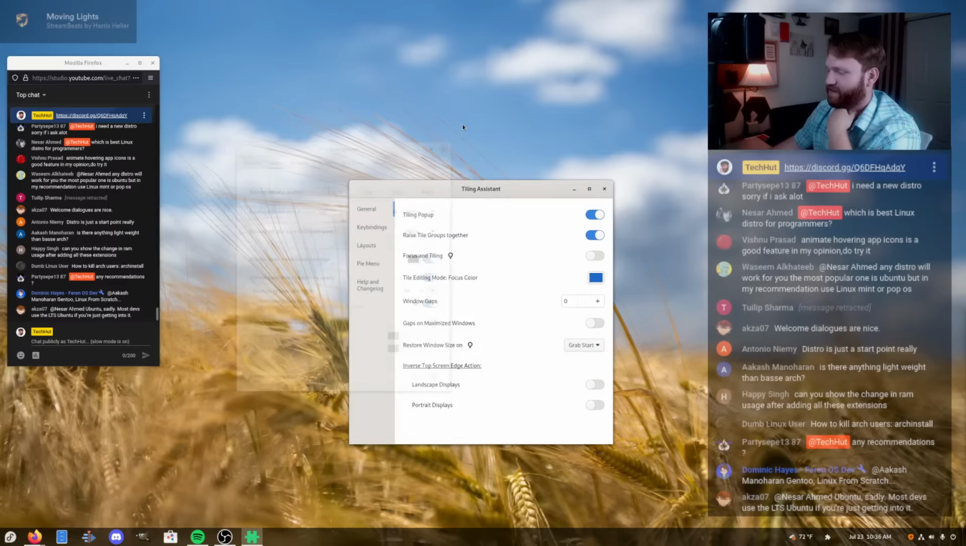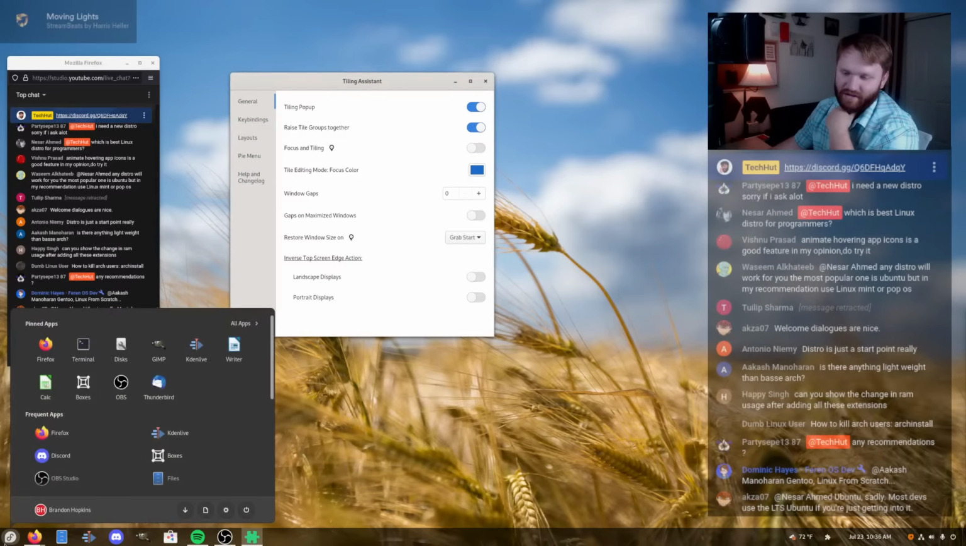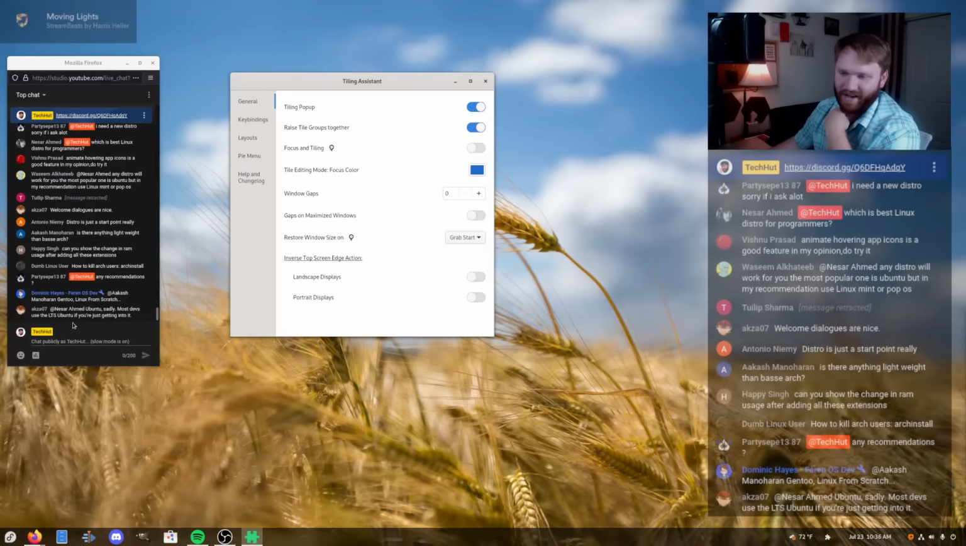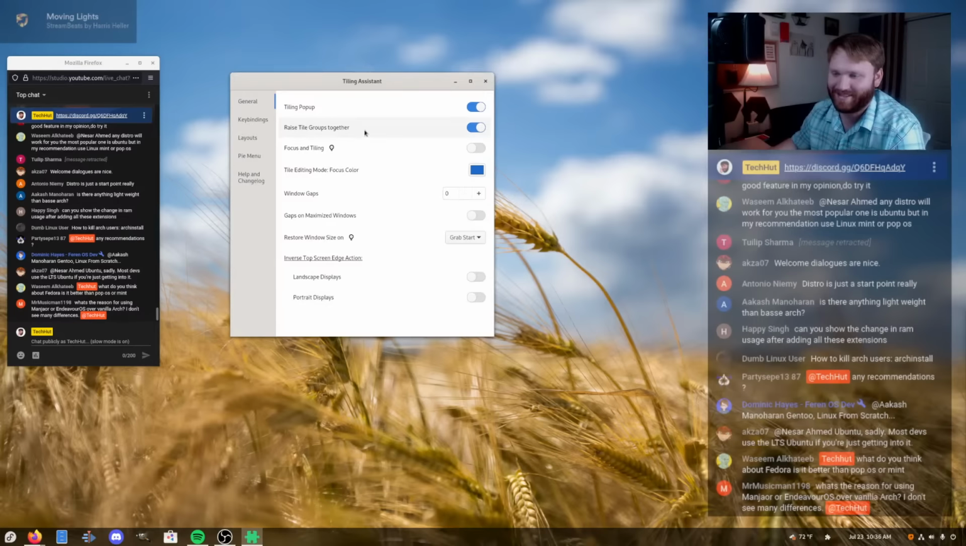So we're going to close out this Dash to Panel configuration. I do kind of like it on the bottom here. I do want to thank you, Dominique. You've made me go back to my original ways.